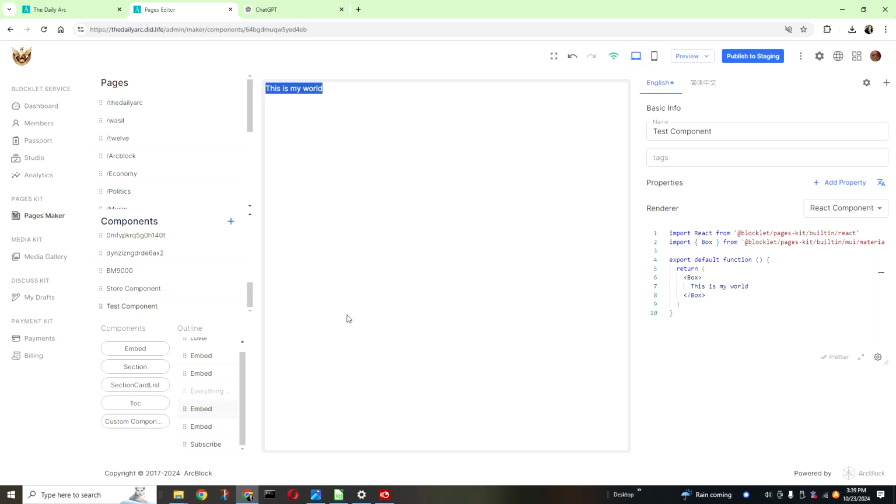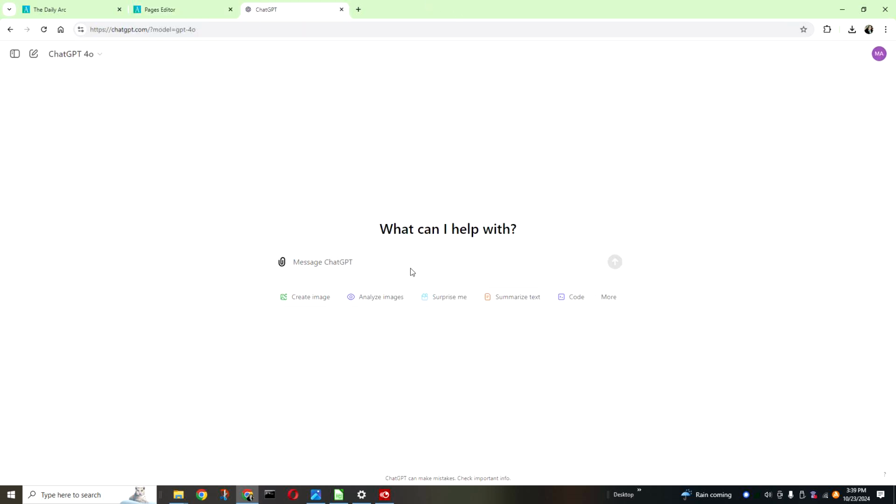Let's say I want to make an MP3 player for my Pages Kit. All I do is I copy this code. So I hit copy. I come over here to ChatGPT and I say, yo chat, I want to make an MP3 component using this type of code. And then I paste in the code.